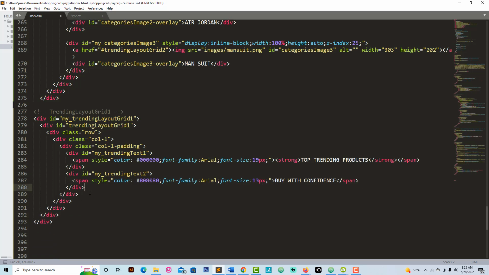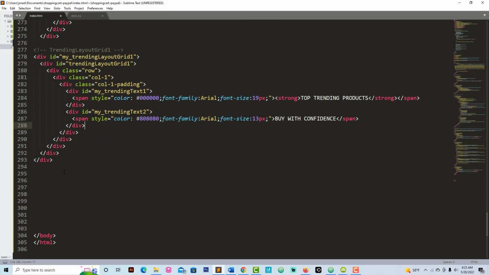Okay, and after that, what we can do is move all our divs, put them right here like this. All right, go to the next line here. And now this part is done. We can move this a little bit and save.